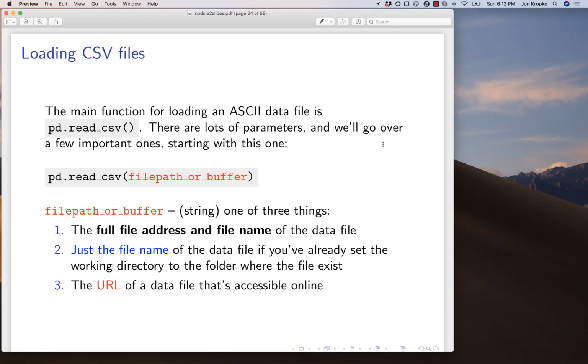It's a string, so words, and it's one of three things. It's either the full file address and the file name of the file you're trying to load, or it's just the name if you've already set the working directory to the folder where your data file exists, or it's the full URL of a data file that is accessible online. Okay, so that's the first thing. And as we saw in the simple example in the last video, sometimes it's all you need, right?